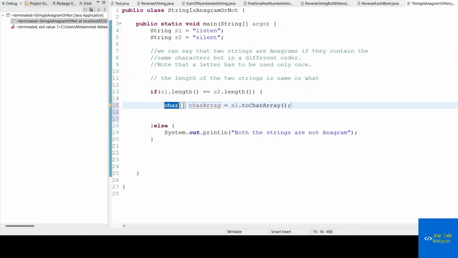So now this is the character array. This is the character array of what? Of string s1. So I'll denote it as s1 char array. I'm just trying to add some name to this, some notation for this. So this will contain all the characters that are present in the string s1, right? So this will give me the character array.